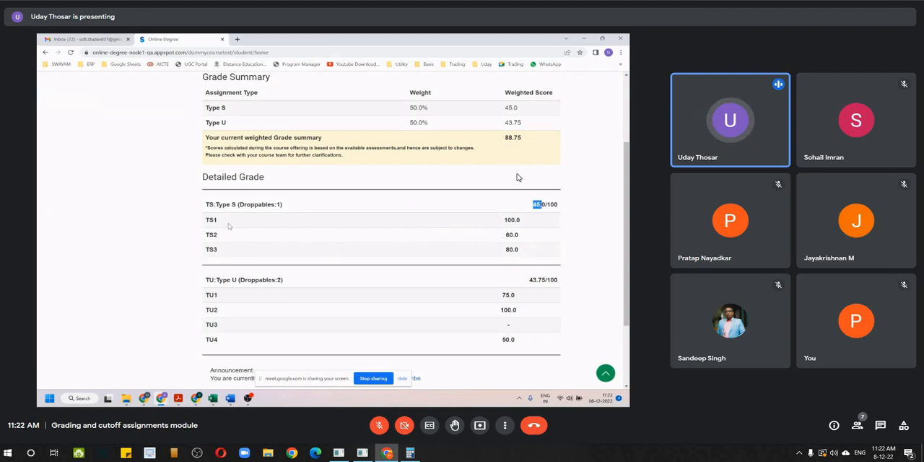After the due date is over for the first assignment, the detailed grade marks of type S will be 25 based on these marks. Getting it?